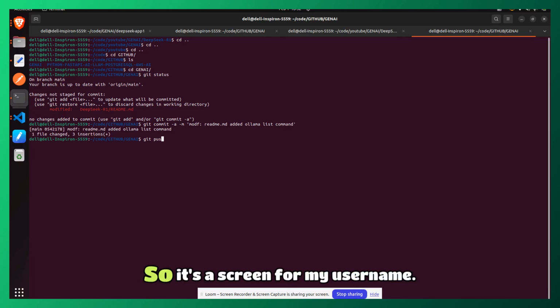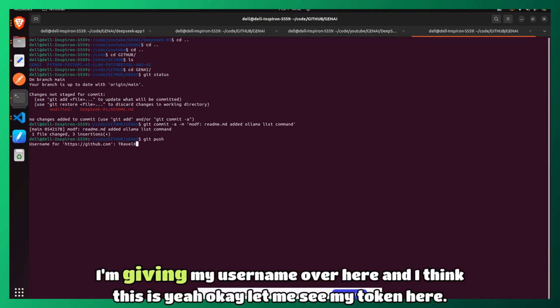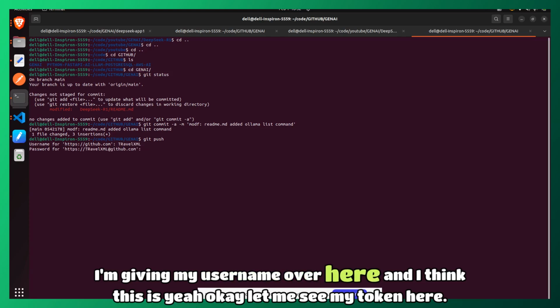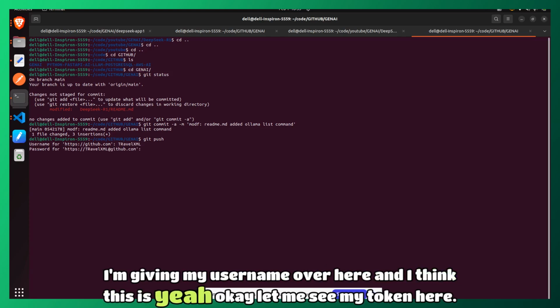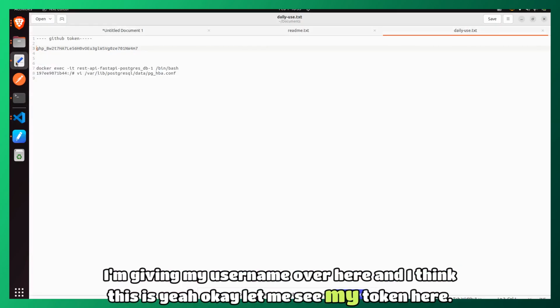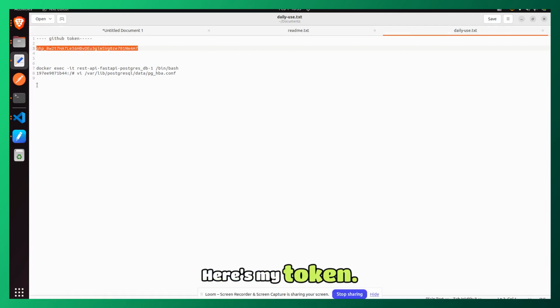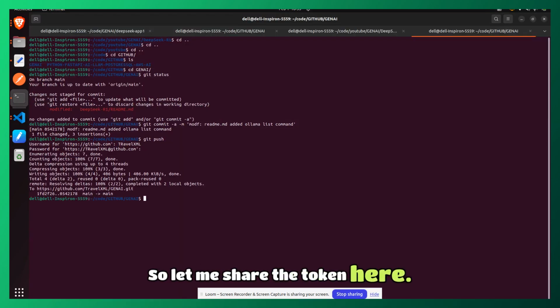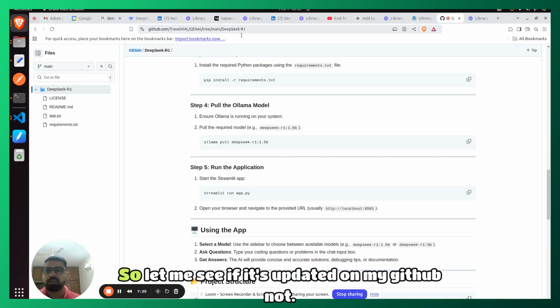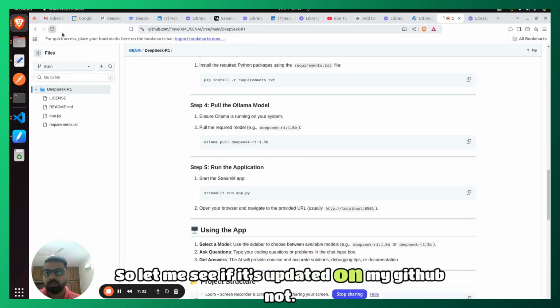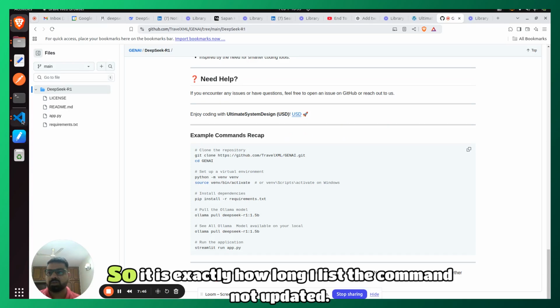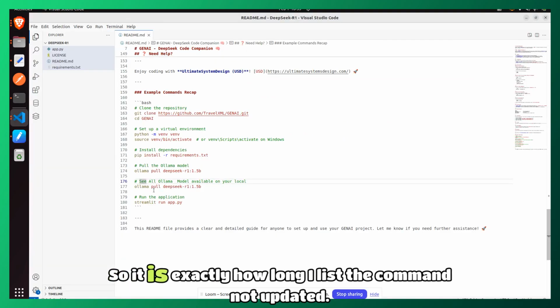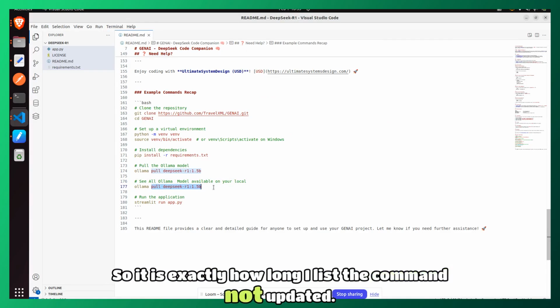Git push. So it's asking for my username. I'm giving my username over here. And no, I think this is, yeah, okay. Let me see my token. Yeah, here's my token. So let me share the token here. Yes, it's done. So let me see if it's updated on my GitHub now. Oh, so sorry. It is exactly what my list, the command is not updated.